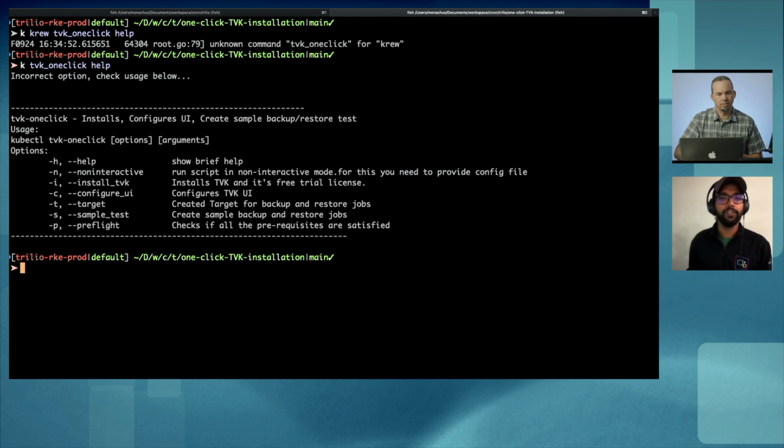So there we go. Awesome. Now tvk one-click is installed, and like you see in the options, there is obviously the help that we are looking at. Whatever we do today can be done in a completely non-interactive fashion by having a config file that this plugin will read from, and just install everything in one click. However, for the purpose of this exercise, we'll go step by step. Install the product, configure the management console, deploy a target, and do a sample test as well.